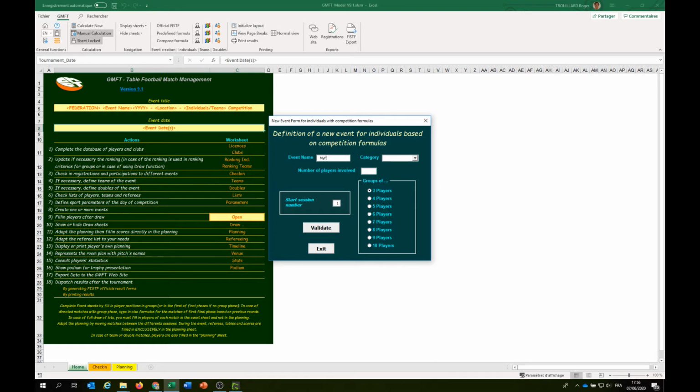For example, my first event. Be careful not to put any blank in the name. The category is open. We have 8 players, and we choose to play this competition with groups of 4 players.